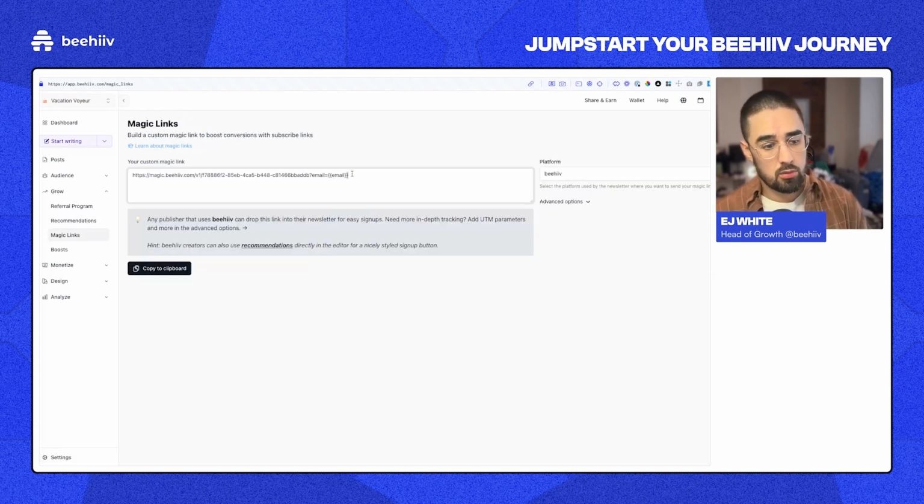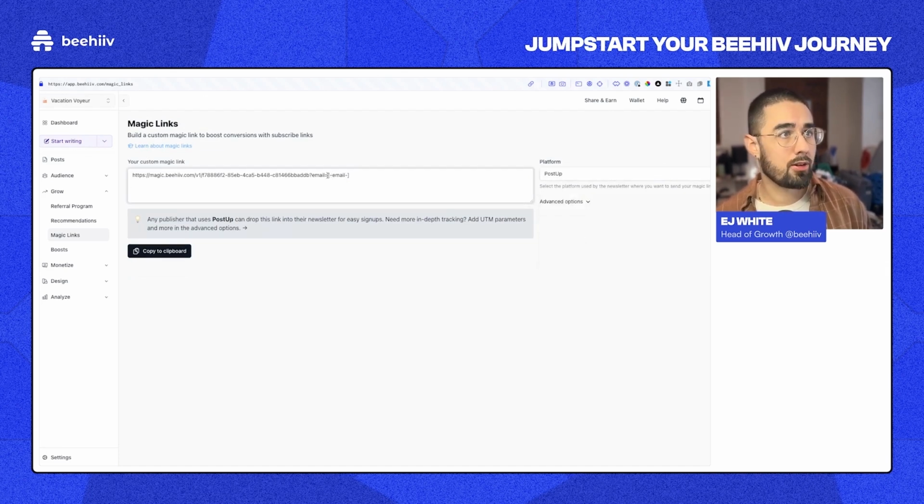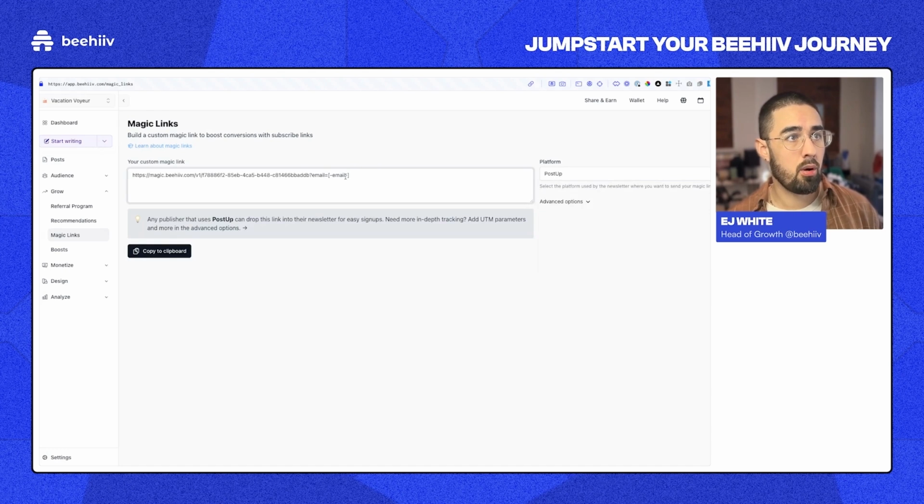Magic links are great if you're working with partners or collaborating outside of beehiiv. So using the same function of custom fields with other platforms. We have support for, I think, 14 different platforms where, for example, this is how this platform PostUp does their custom fields. So if your counterpart was using PostUp, you could give them this link, and when they insert it into their newsletter, when a recipient receives the link, this is going to be replaced with their actual email.